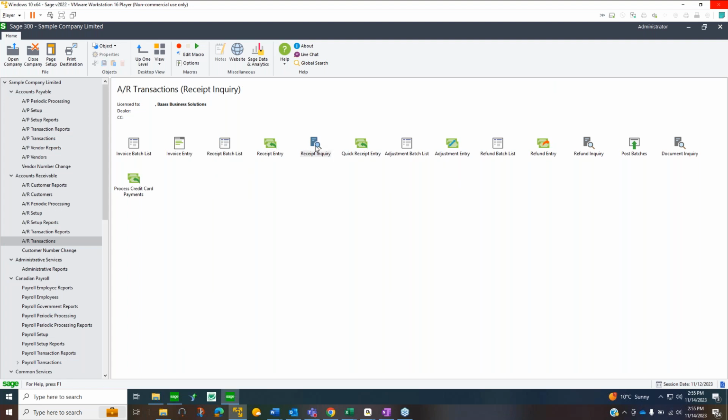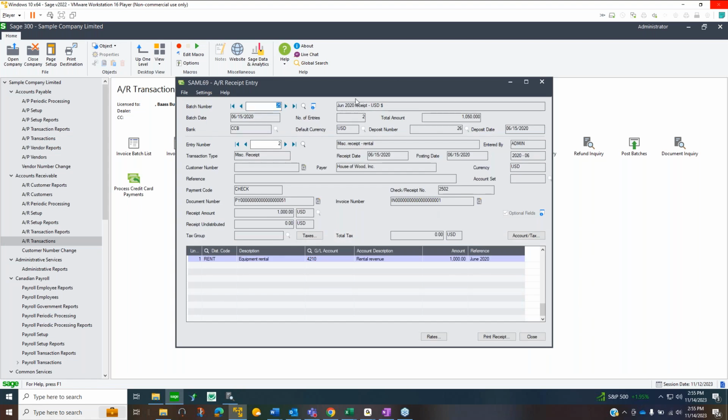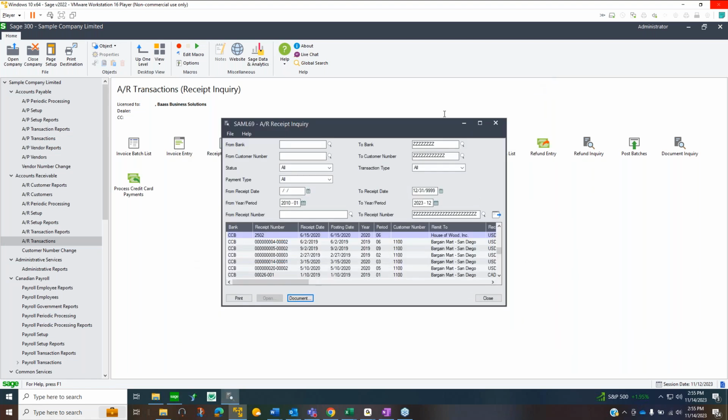Receipt inquiry, it's just a quick snapshot of looking at maybe a certain bank or a certain customer, or even a range of customers, and then you can pick what you want to look at, and you can open it and review and just see how that was entered into the system.